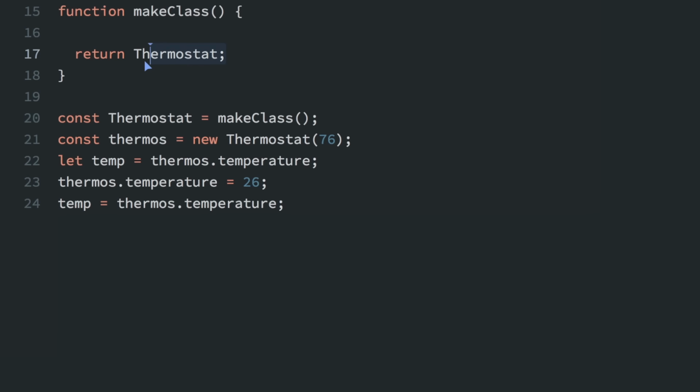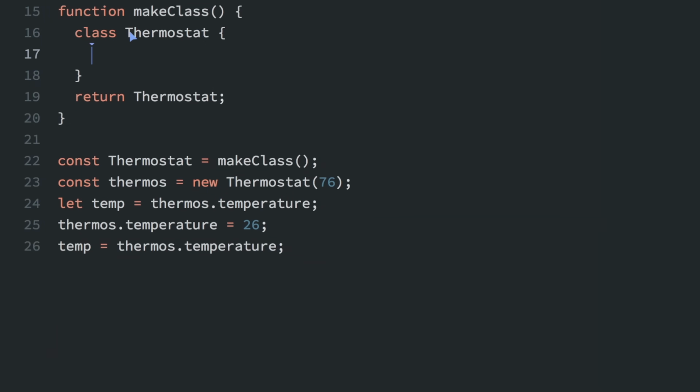So here's the thing about this challenge, is that when we construct the class, it's going to accept Fahrenheit temperature, but we're going to create a getter and setter in the class to obtain the temperature in Celsius. So it's going to have to do the calculation right within the class. So let's do that. We're going to do a class of thermostat, and in this class we need the constructor.